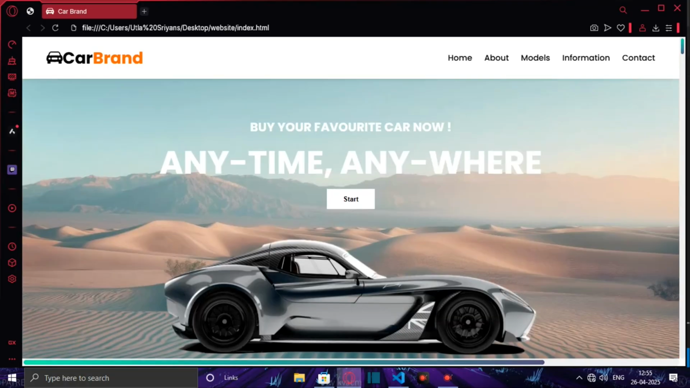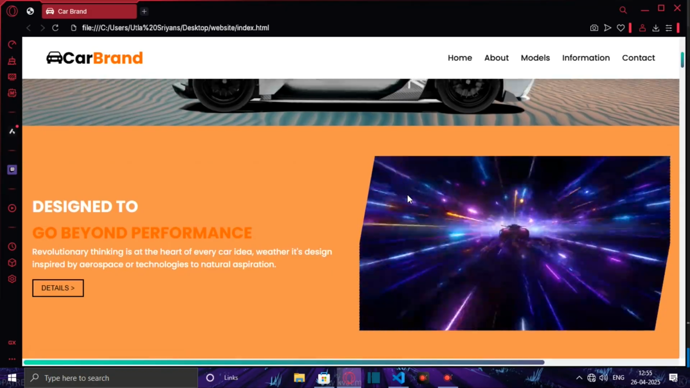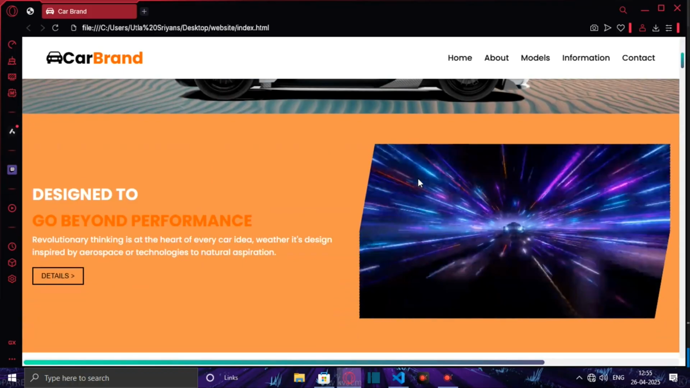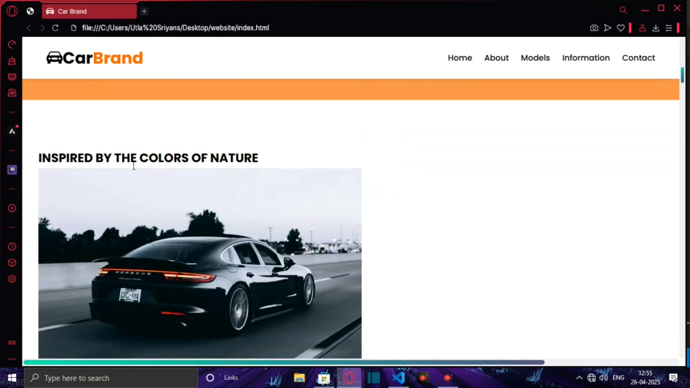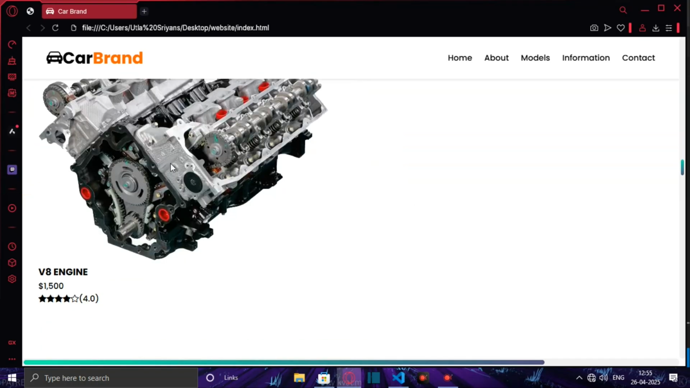Let's quickly review the final result. The custom scroll bar looks slick. The Navbar hover effects feel modern. The About section video gives it that premium touch, and that desert background with the sports car? Absolutely perfect. In part 3, we'll be working on the car models and parts section.